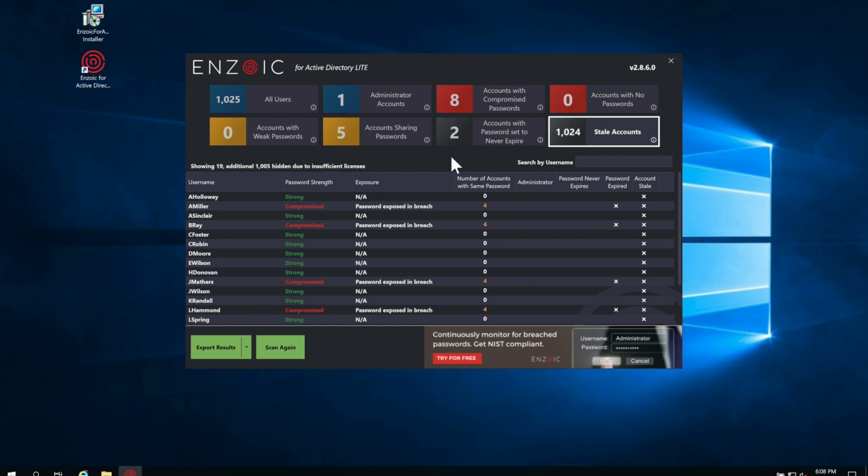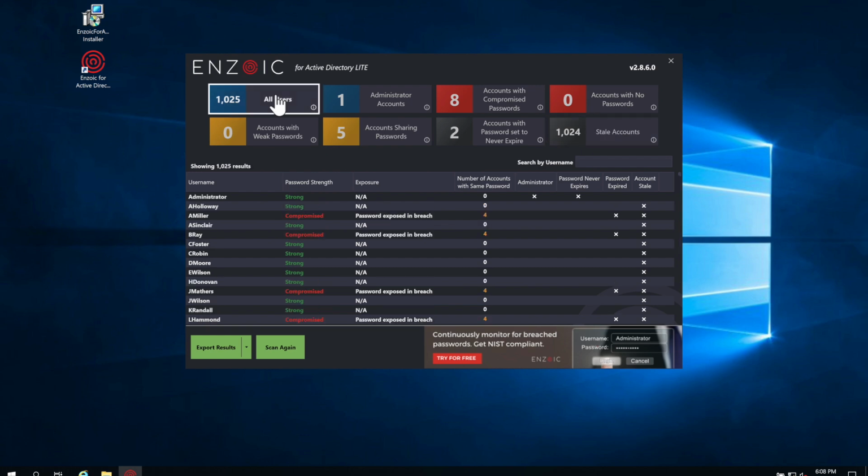And you also may have noticed that as I clicked on values in the header, the relevant accounts appear in the dashboard below. So when I clicked on accounts with compromised passwords, the accounts with compromised passwords appear below. And when I click here onto all users from the scan appear below. So we can take a look at this part of the dashboard.